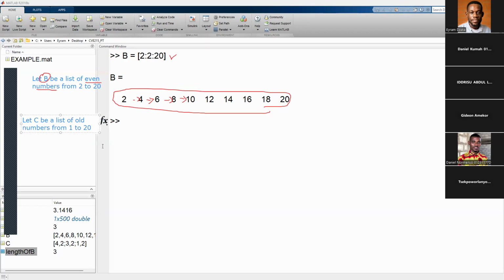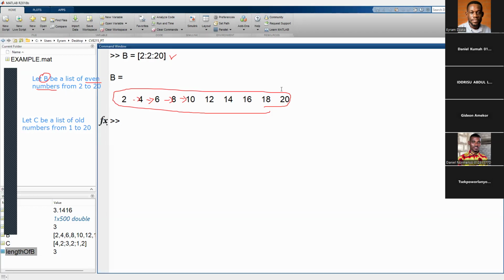Who wants to try? Gideon or Prince? Gideon, okay. Okay, so C is equal to, yeah, the colon, the brackets. Yeah. So 1 colon 3 colon 20. Okay, so is it right?